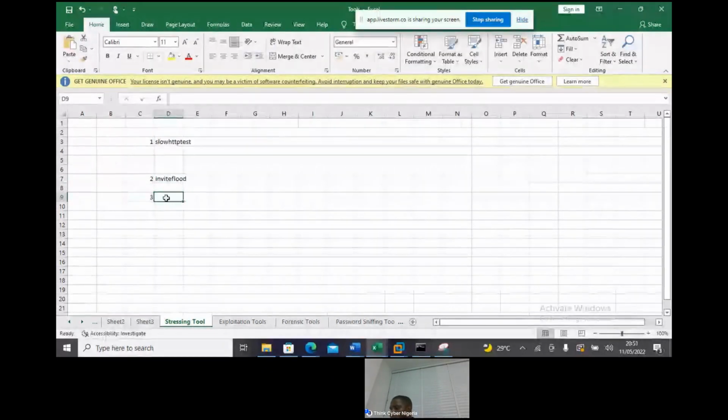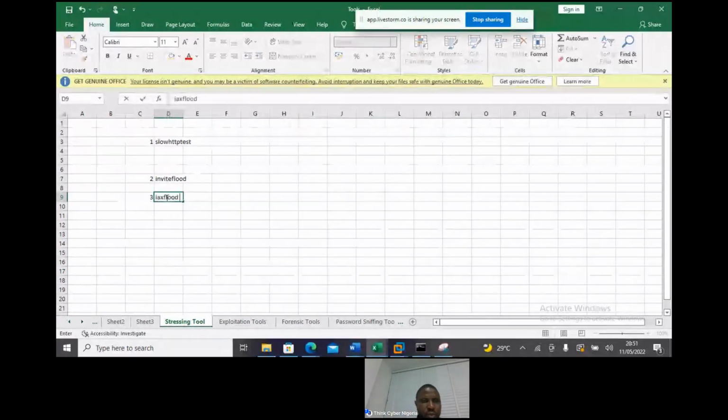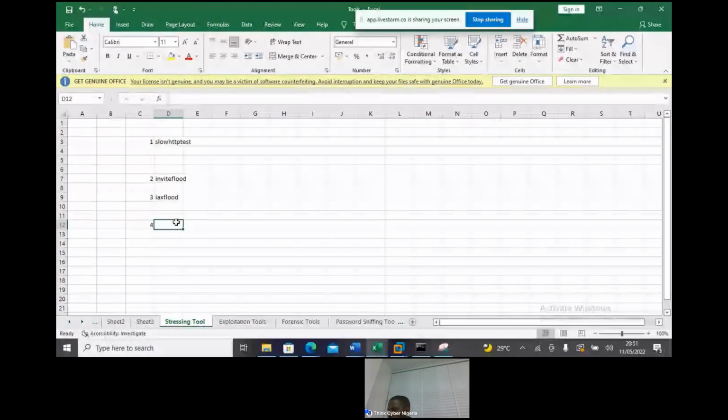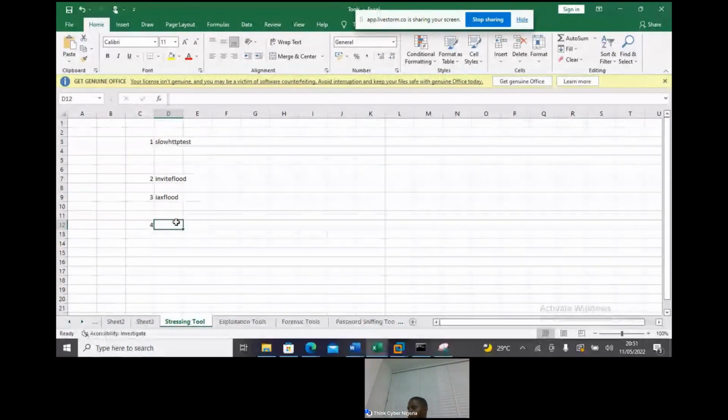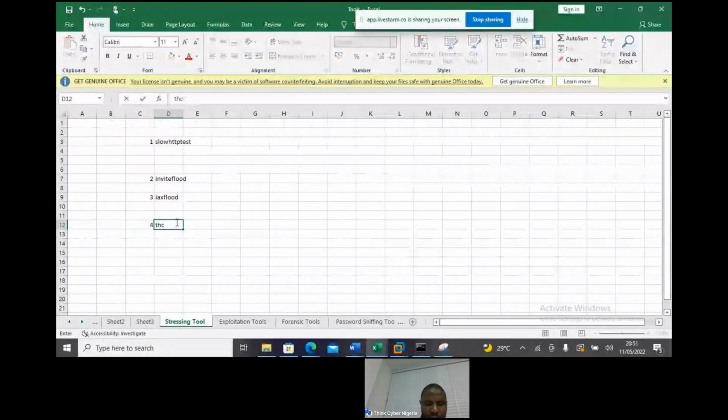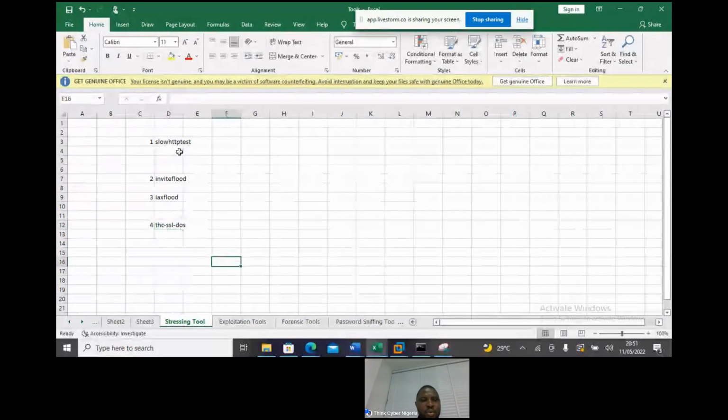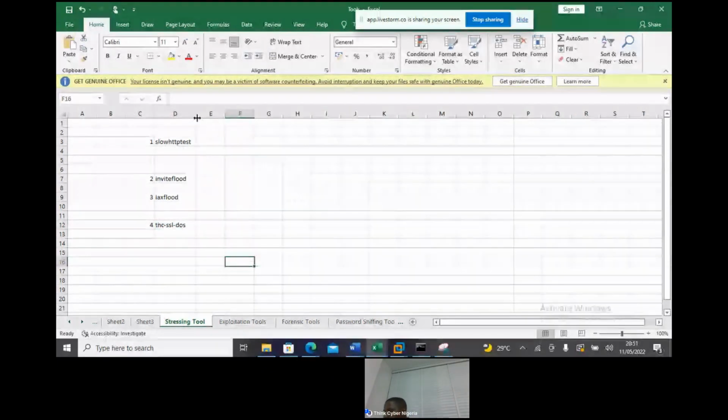I'm not going to do this in this class. IAX flood, 4. This one is actually to verify performance of the secure SSL. So the last one is THC SSL denial of service. So I will just share the command. You can go try them out on your own.